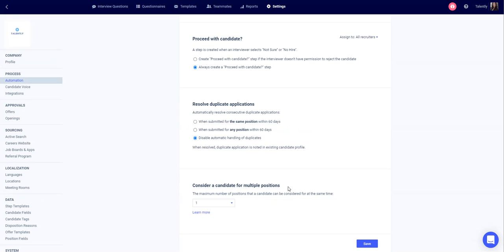Last but not least, we have the option to consider a candidate for multiple positions. If you have the option at your company for a candidate to go through the process of hiring for two separate positions at the same time, meaning they will meet with the hiring managers of each team, do the relevant assignments and interviews, and at the end of both processes, you will decide for which position you want to hire the candidate, you'll have the option here to select multiple positions. If this isn't relevant for your company, you can select one, and when you're done, click Save.